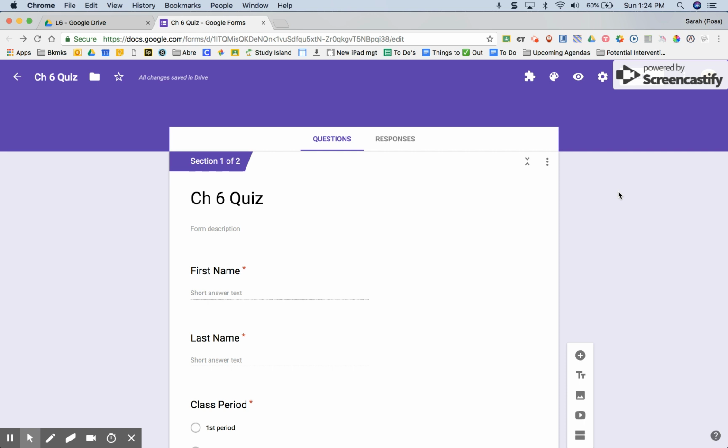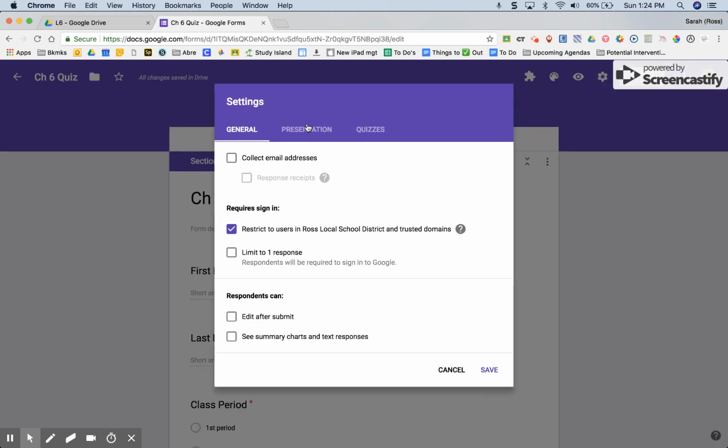To make your Google form a self-grading quiz, click on the gear wheel near the upper right-hand corner. Notice there are 3 tabs. This is something to restrict to users in your domain. You may want to think about if it is a quiz that you want to make sure is protected.